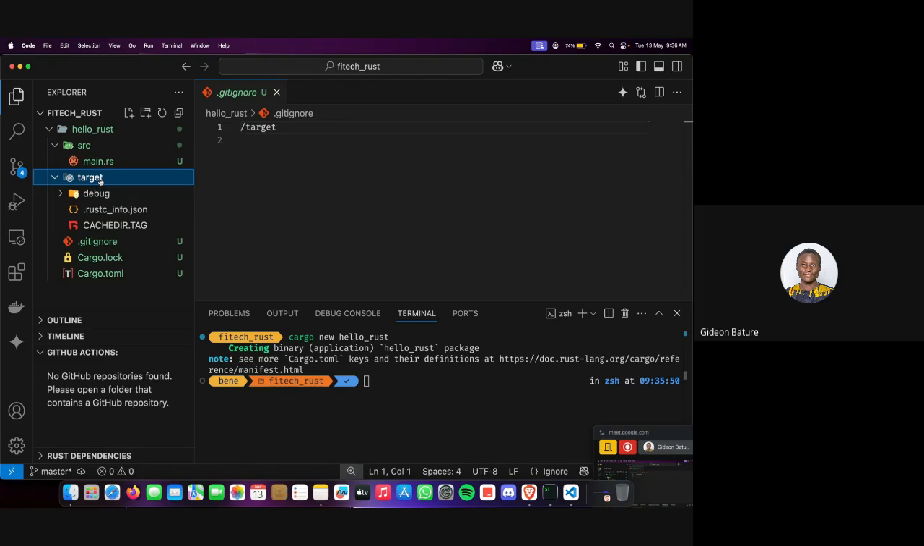This target, right? Because I have my Rust analyzer, what it does is that it automatically compiles my language to always check for error. So that's why I see this one appeared immediately. This one is not part of it, right? So let me remove it. It's not part of what will be created.